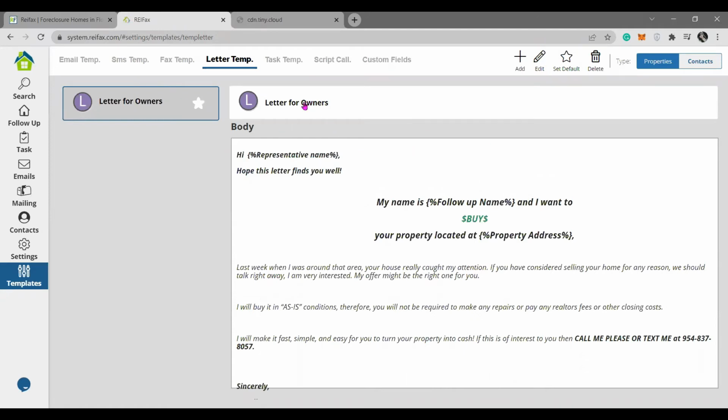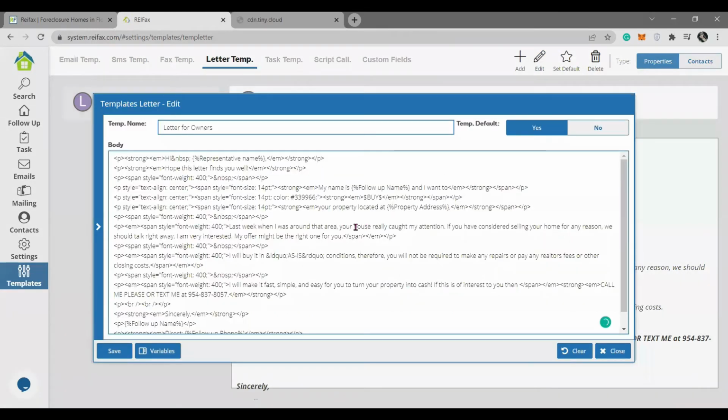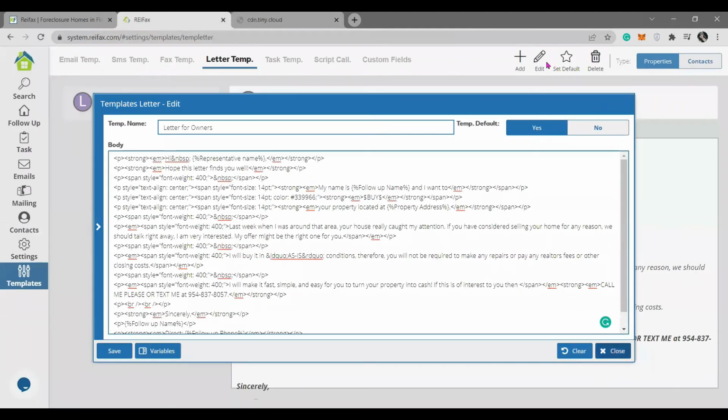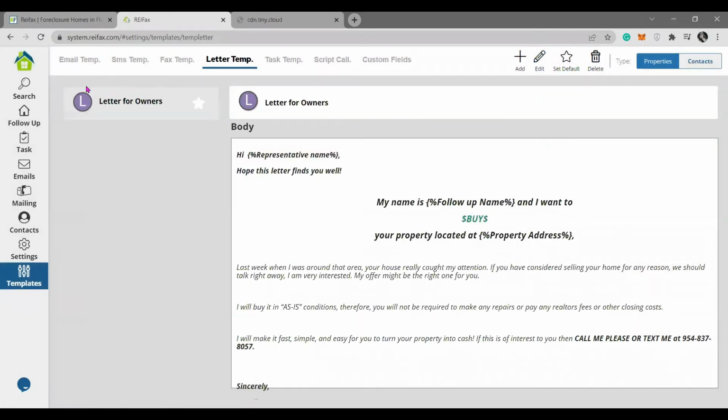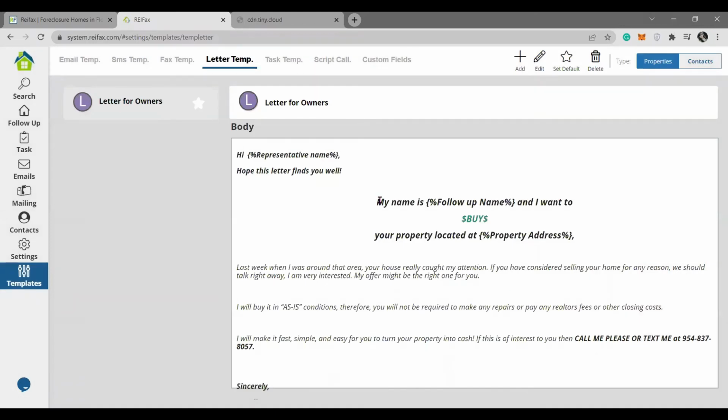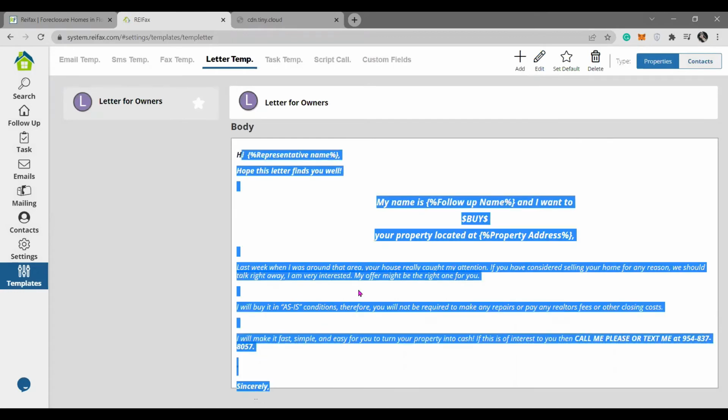My letter template is here. It's a letter for owners, but if I need to edit this template, I just click on edit and it should show correctly. I guess it's not going to let me work today. There it goes. He's thinking about it still. No. Okay, don't worry. It doesn't open in my account only because it's for testing, okay? The program must have done something there. It should show this information right there directly.